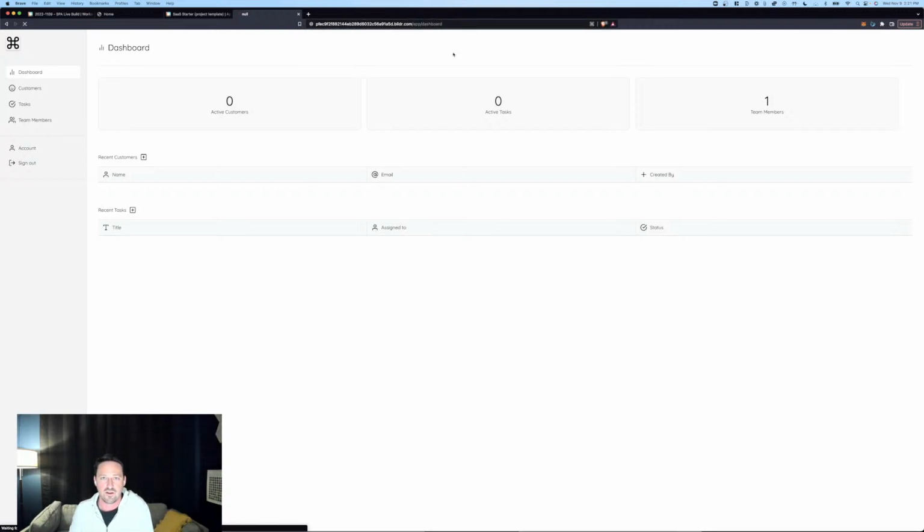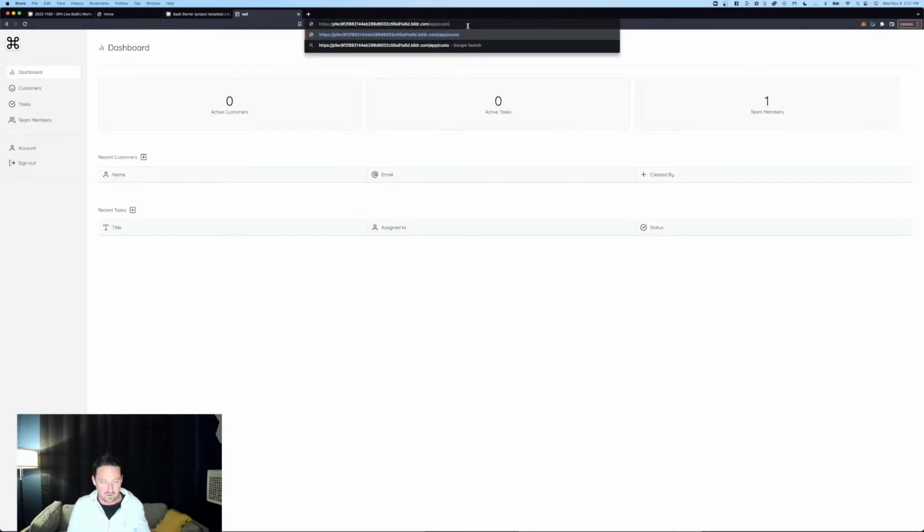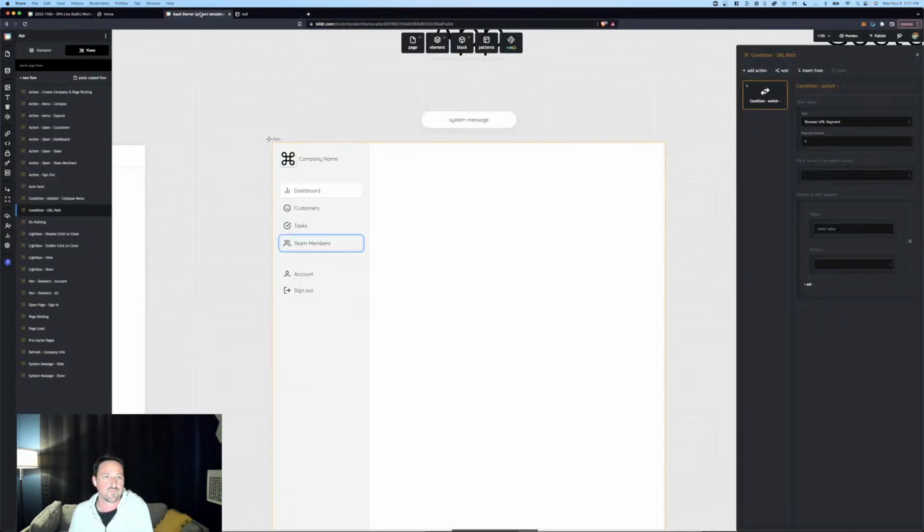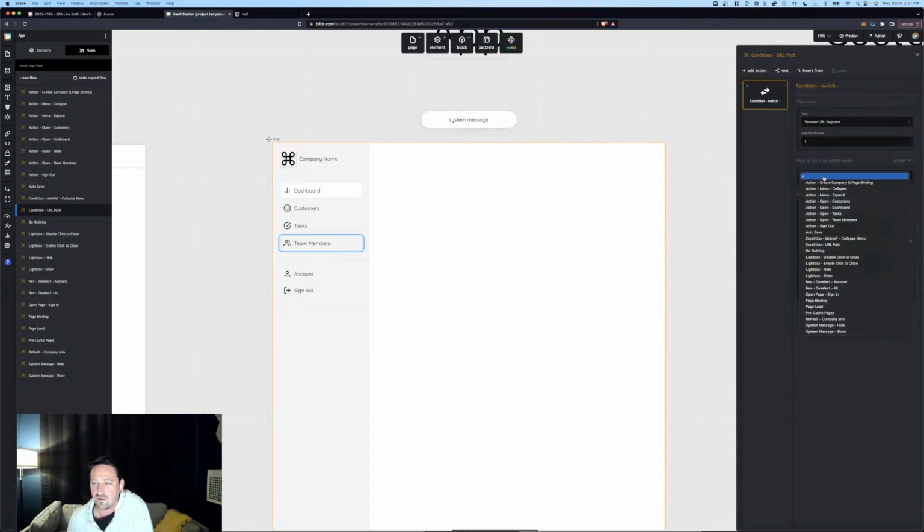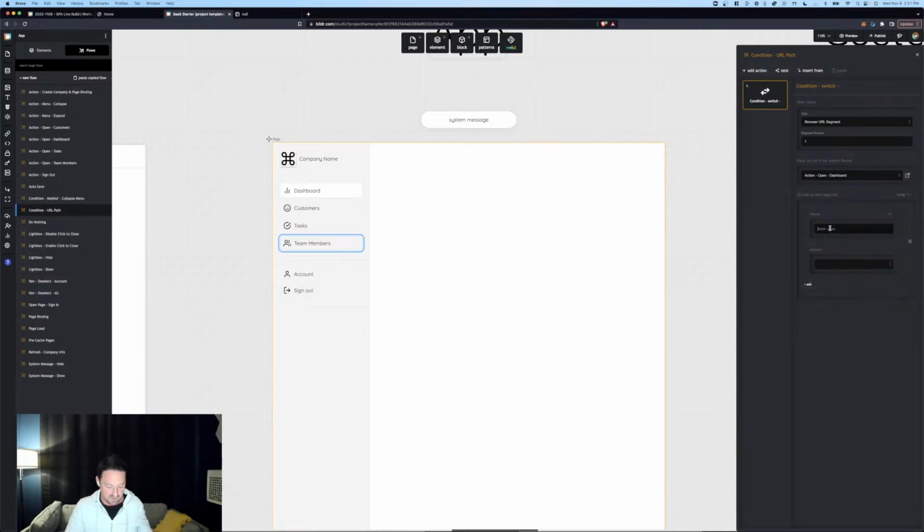When I hit enter here, what I want it to do is take me to the dashboard. When I hit enter on customers, take me to the customers. So browser URL segment 1. And if there isn't anything, we want it to open the dashboard. If it's dashboard, we also want it to open the dashboard.